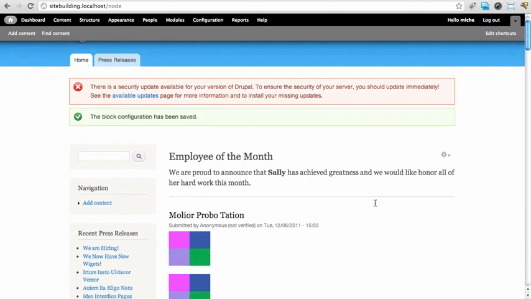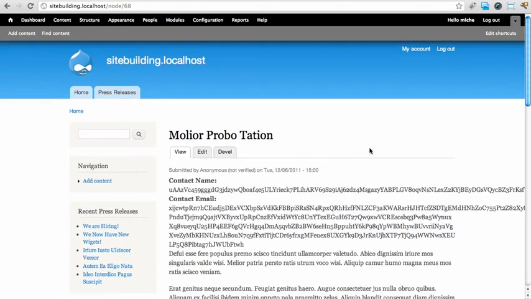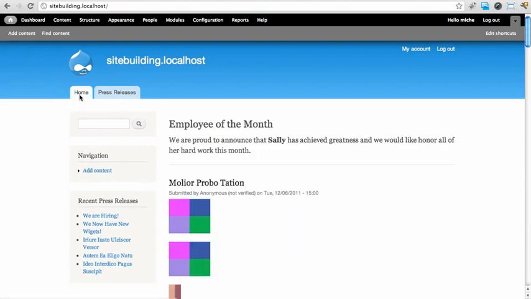If you recall, I specified that I only want this block to show on the home page. So let's click on a link. So I go to a random node on my site and you can see that block is no longer there. It's only on the home page. So that's how you place blocks that a module has created or you created via another module. And we also talked about you can create your own custom HTML blocks.